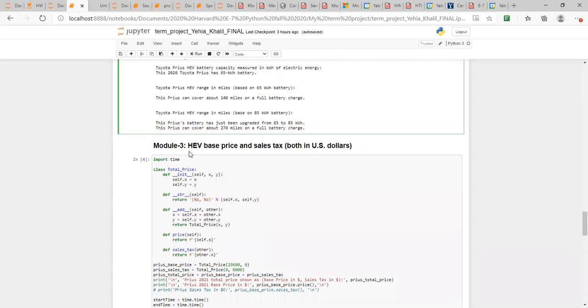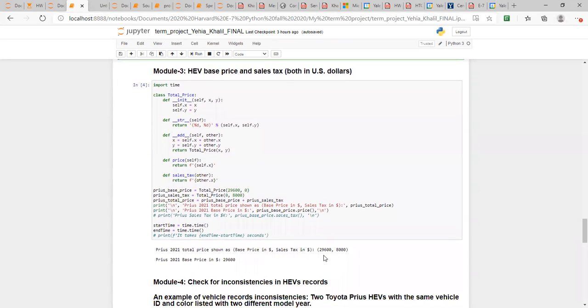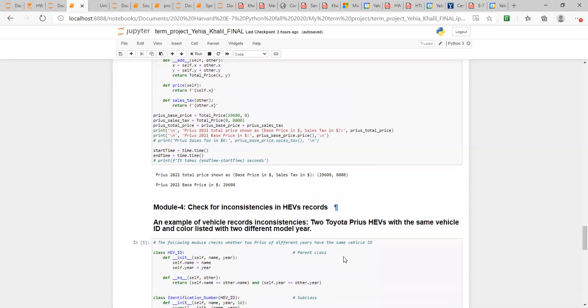Then I have module 3 for the base price and the sales tax. When you run that, you get information in US dollars: 29,600, that's the base price, and the associated sales tax, $8,000. Module 4 checks for inconsistencies in the records, as we can see here.